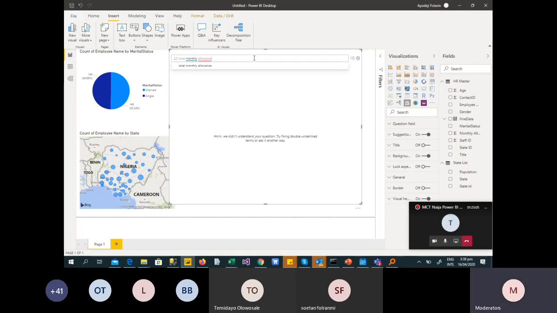So as I type my total monthly allowance, I hope I've typed the right thing. Total monthly allowance is telling me we are paying out 42 million naira as salary every month. I'm not going to stop there.